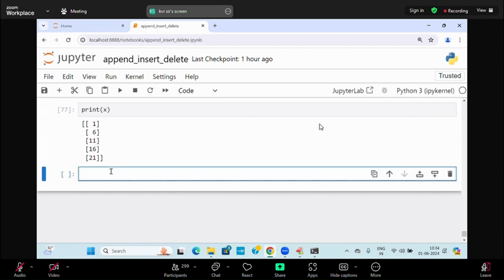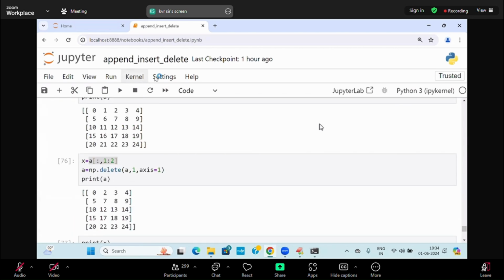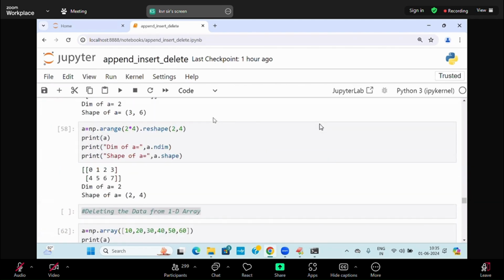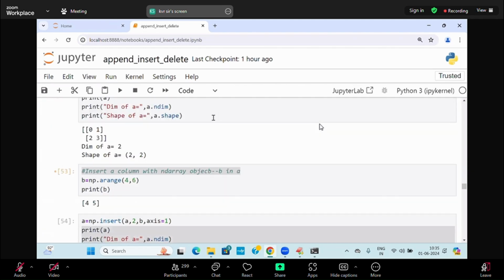Now, done. So this is about what? Delete. Understood? This is about the concept of delete. So I'll stop my class, and next Monday when I come back, I'll talk about statistical operations and arithmetic operations on ND array. Statistical operations on ND array I can start.